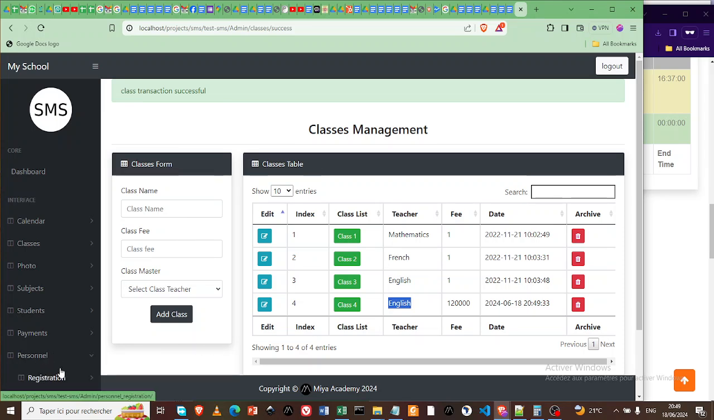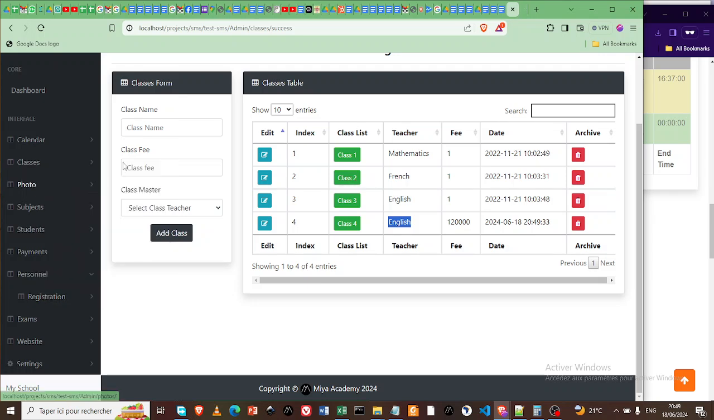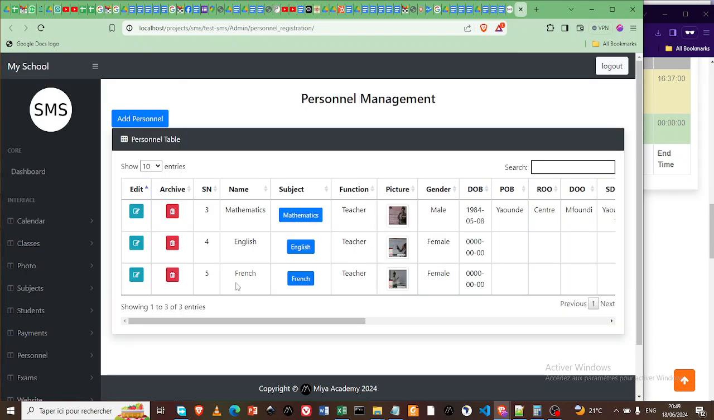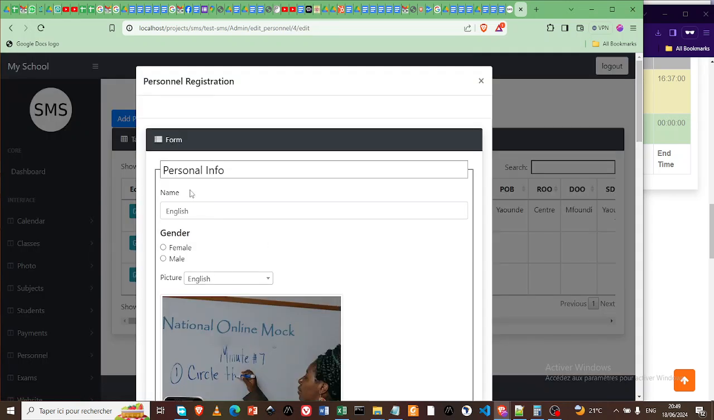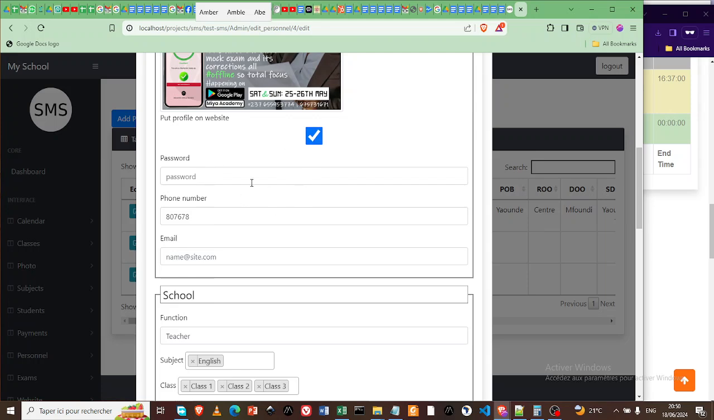So just see something. If I come here, this teacher registration on personnel, and I want to edit this teacher's information, I don't want this teacher to be called English anymore. This teacher has his own name. So we don't get confused, I'll say Mr. Ambe, for instance. That's Mr. Ambe. He is an English teacher. I can modify his information here. You see, this thing means it's public. That's just what it means.